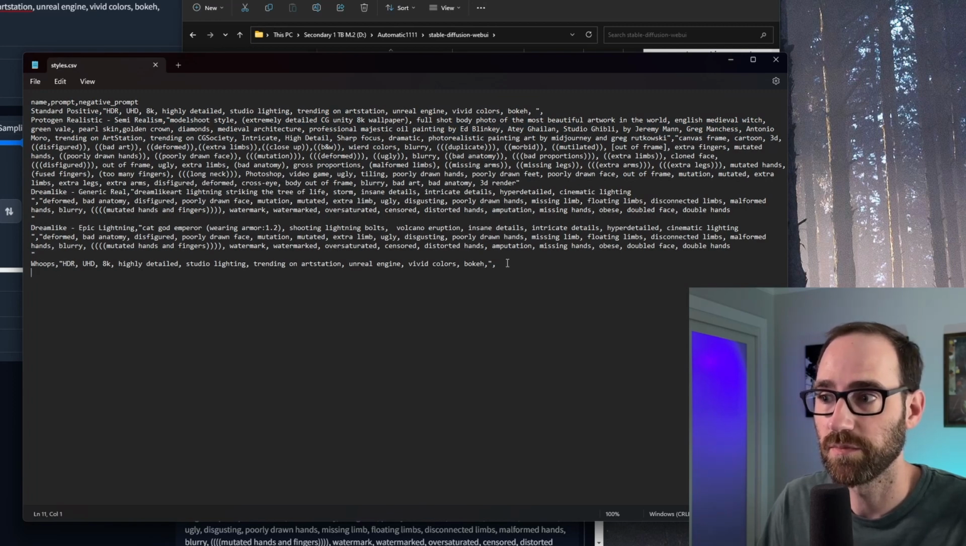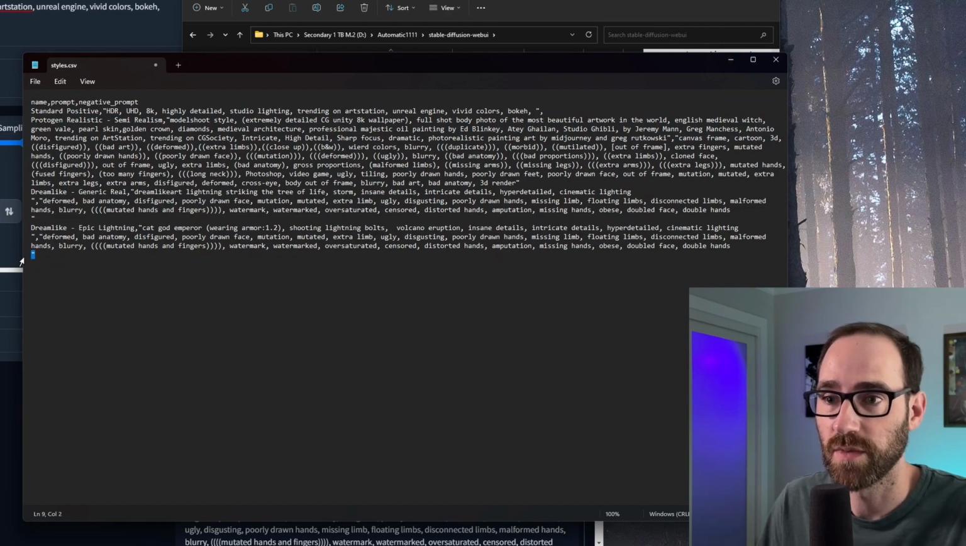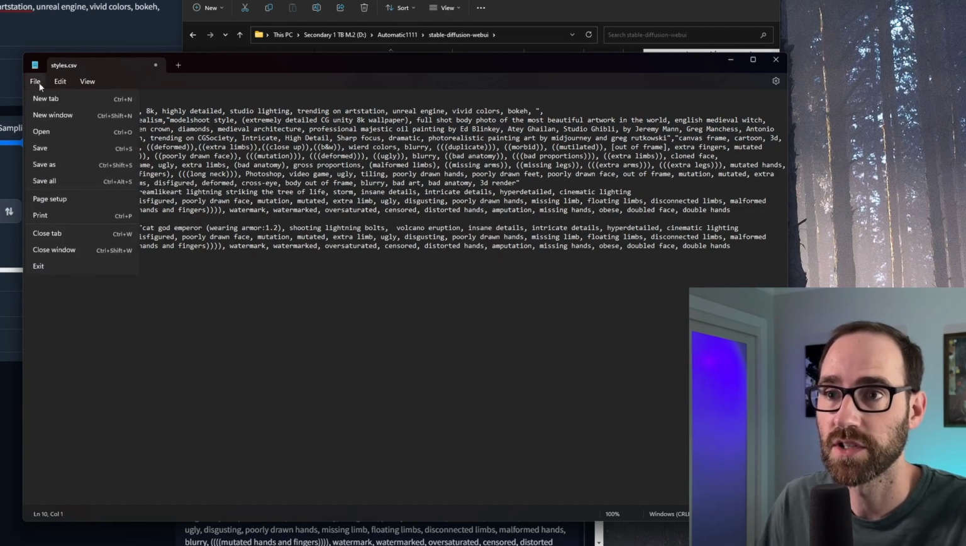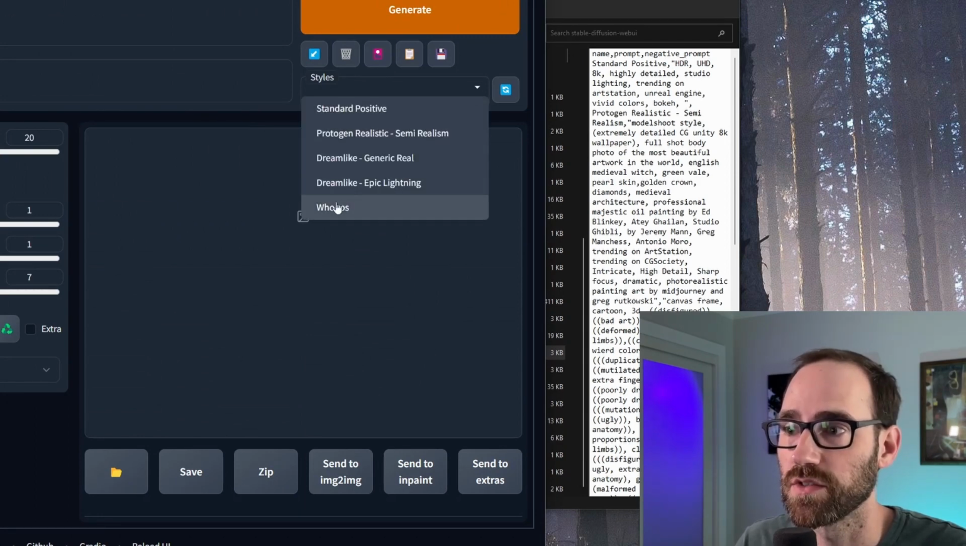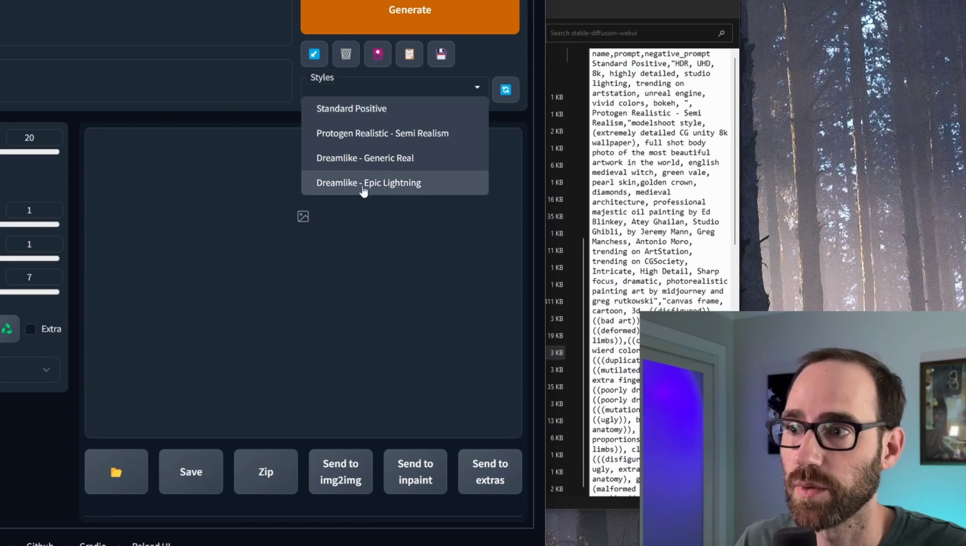So here at the very bottom, if I want to get rid of this, I can just backspace over that, make sure I'm not deleting anything else from another prompt, save it. After that, if you go into Stable Diffusion, you'll see that the style is still there. Once you hit refresh, the style goes away.